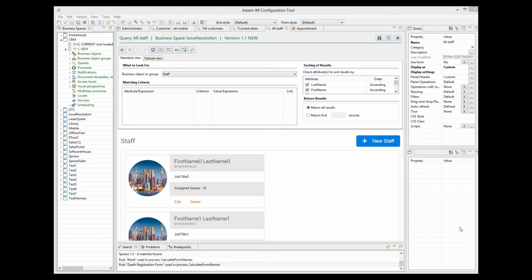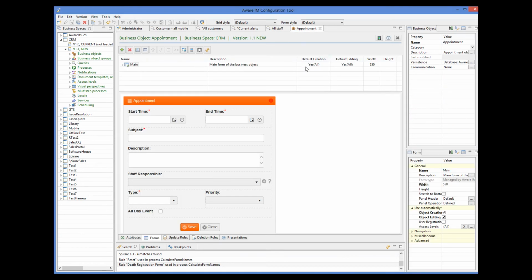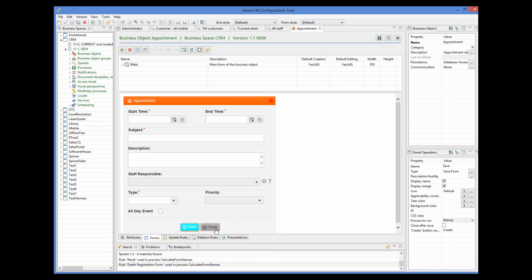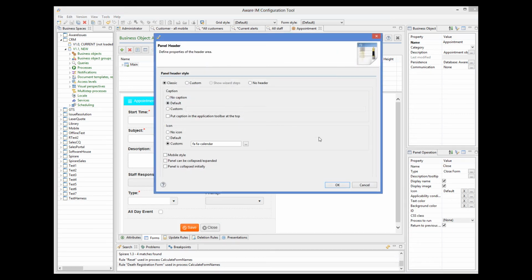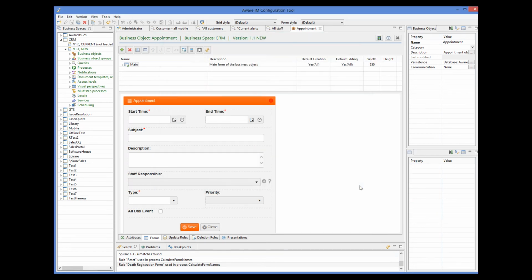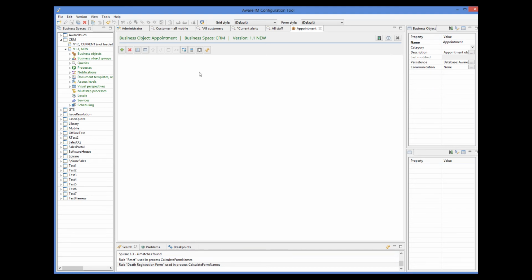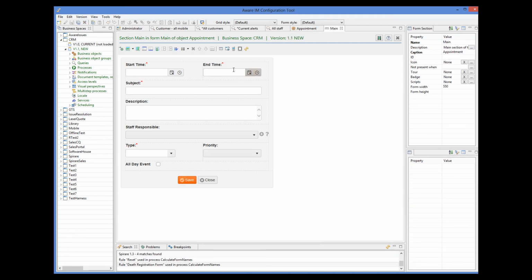For form previews, we can also access panel operations and panel header. Obviously, to customize the look and feel of the form, we can bring up the form designer. For more details about the Form Designer, please watch the Forms tutorial.